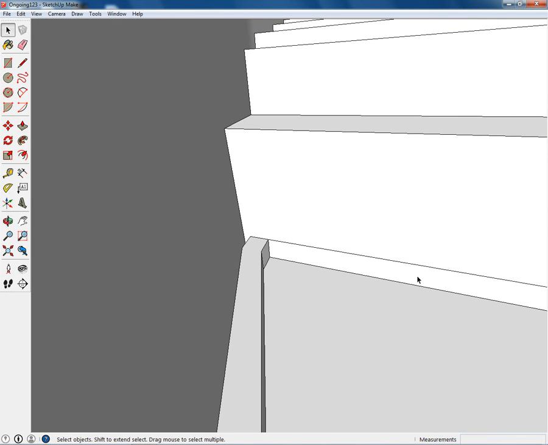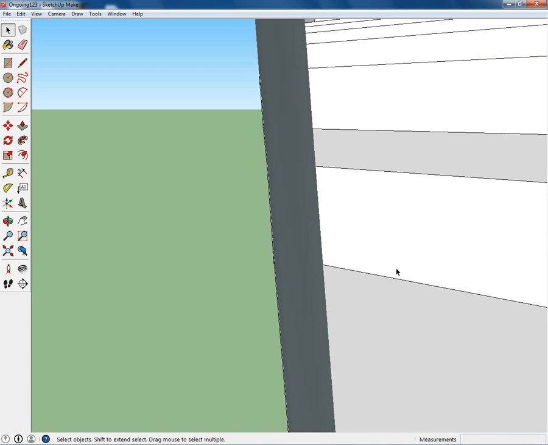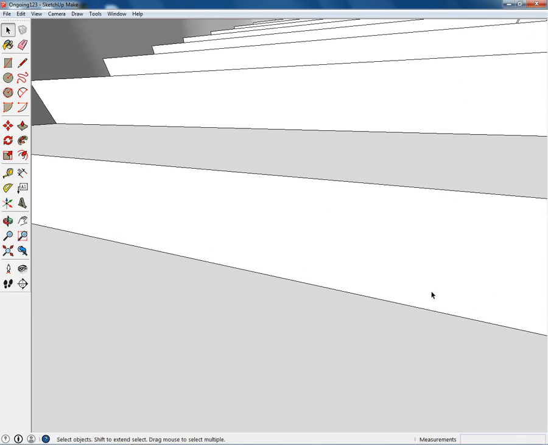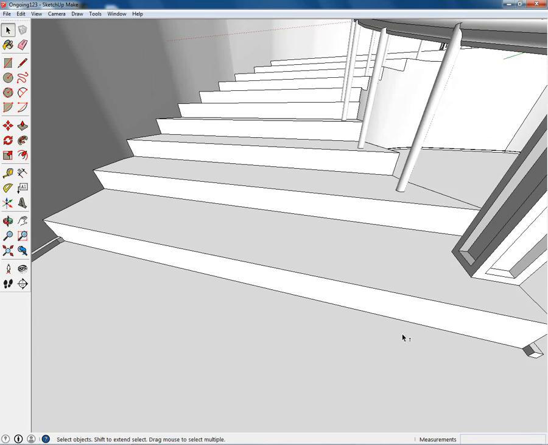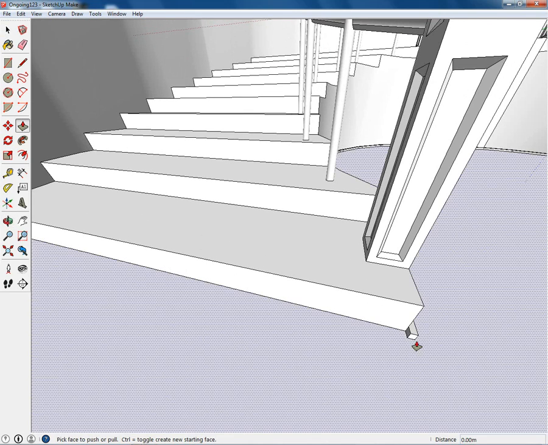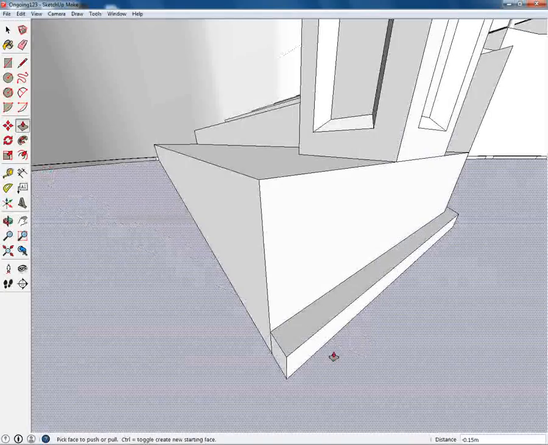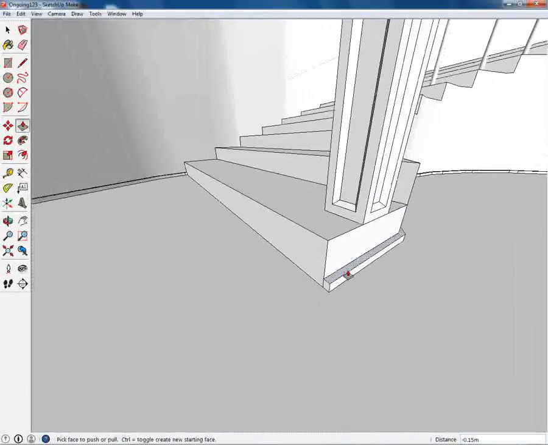Now we can go ahead and we can delete this line right here, and this over here where our stair is, P for push and pull. Let's bring that right on the face. There we go. We're going to keep that because that's going to be a different texture later on.